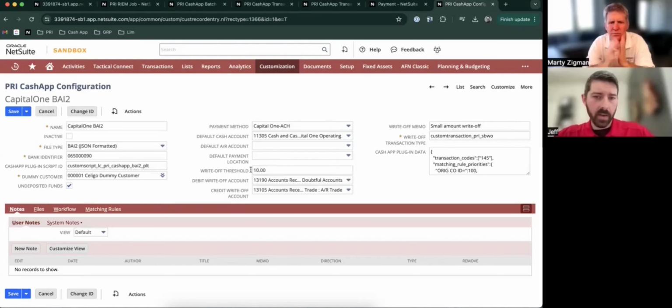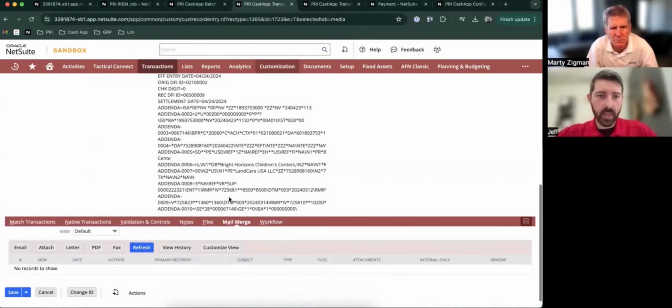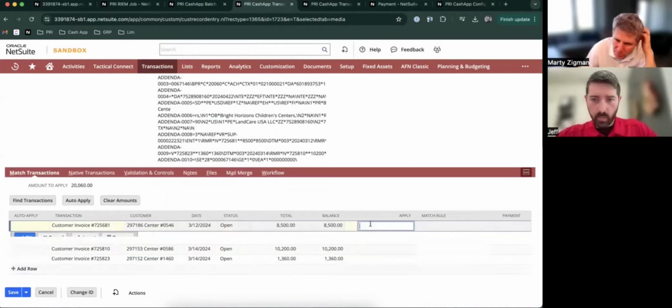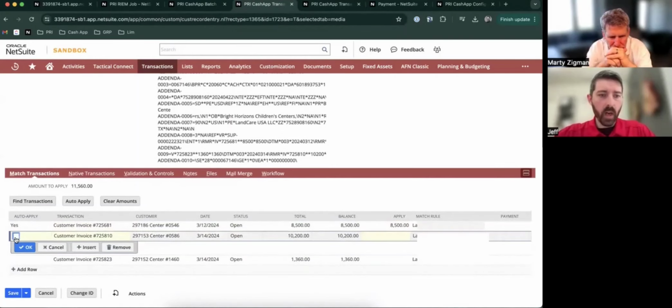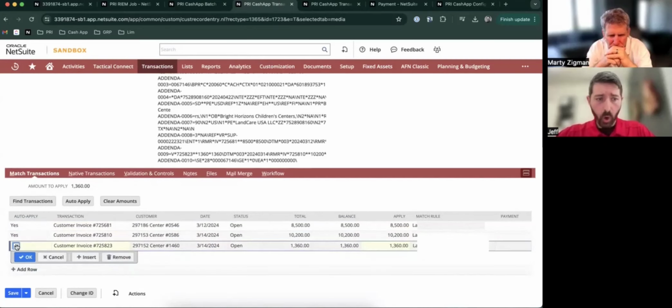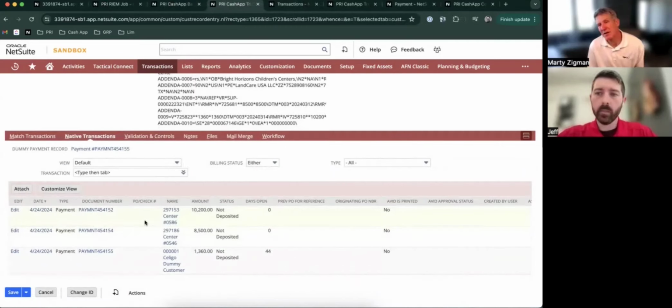That's correct. And I didn't demo that prior, but what we can do is we specify this write-off threshold, and that's completely configurable. But what will happen is when we come into a Cash App transaction record, let me see if I can force this to actually happen here. And depending upon whether we under apply or over apply cash, as long as it falls within that threshold that we're specifying in configuration.